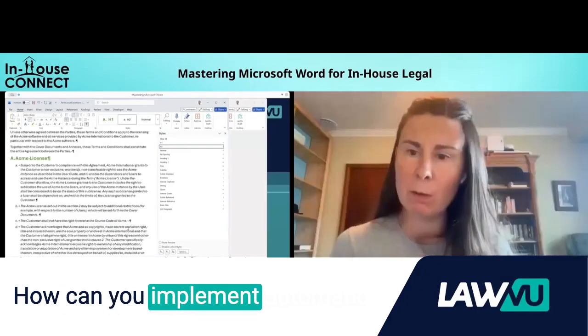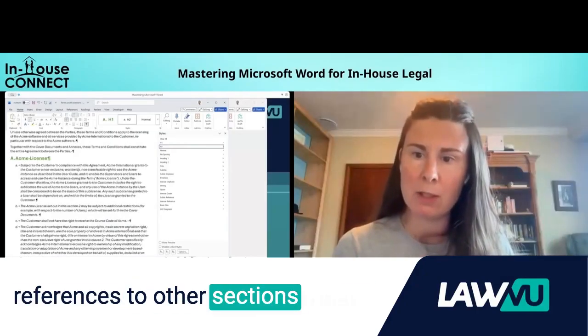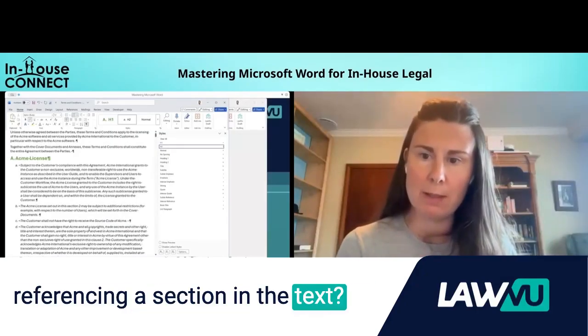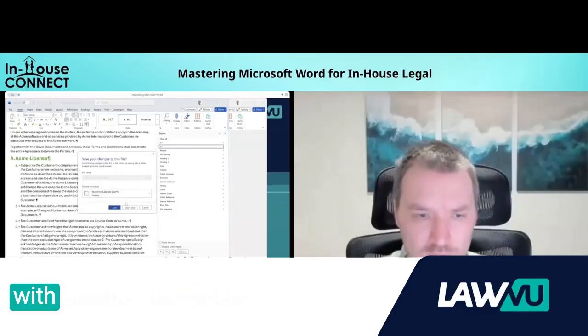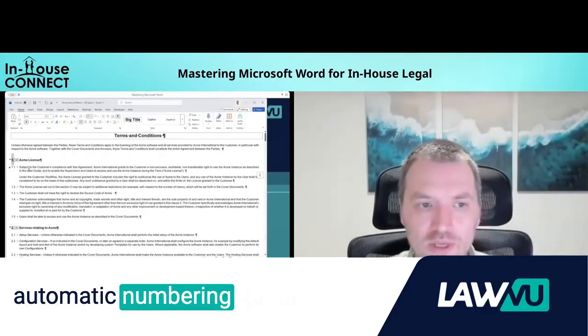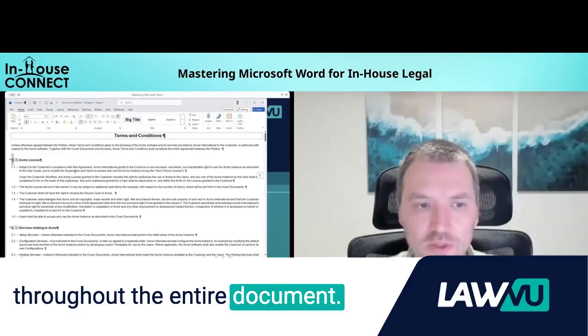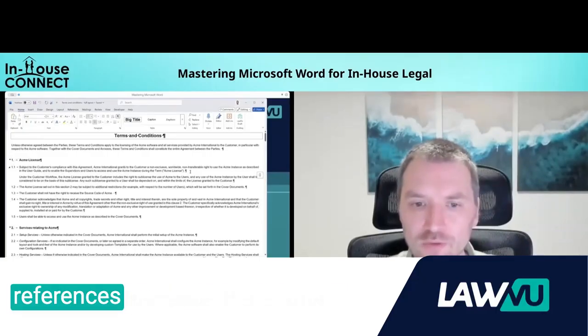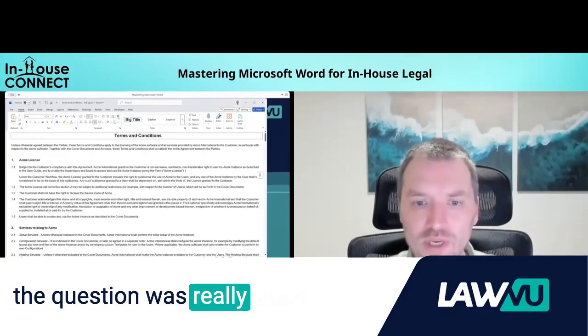How can you implement automatic references to other sections when referencing a section in the text? Yeah, let me explain that with another document. This one has proper automatic numbering set up throughout the entire document. So let's play with the cross references, because that's what the question was really about.